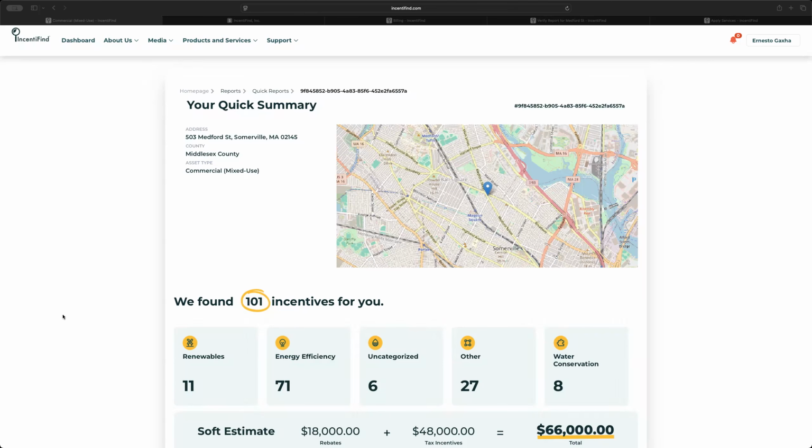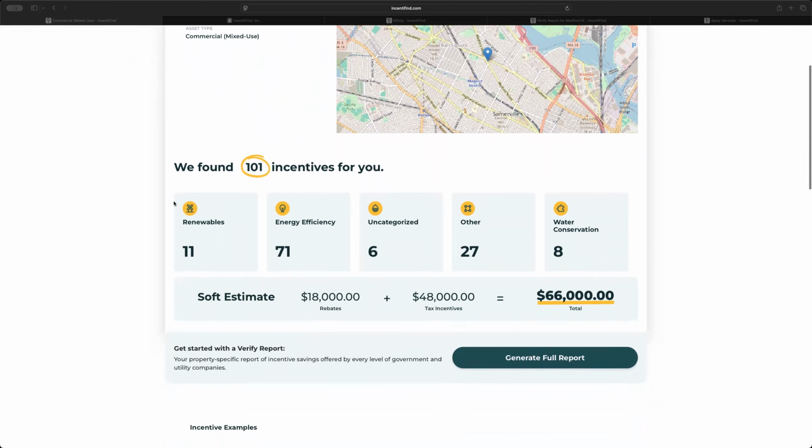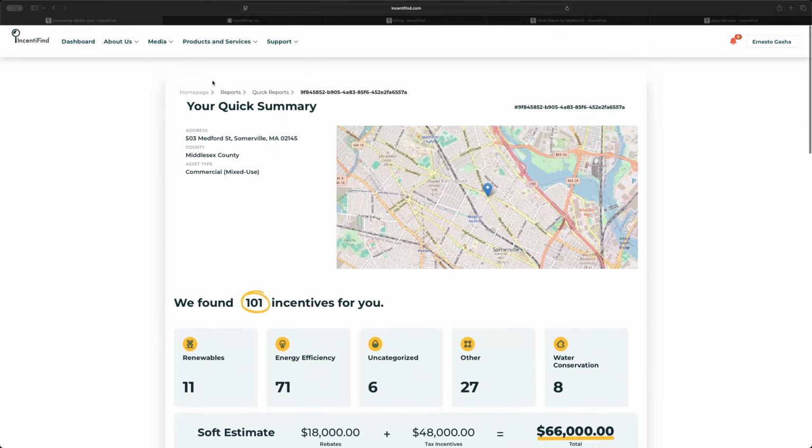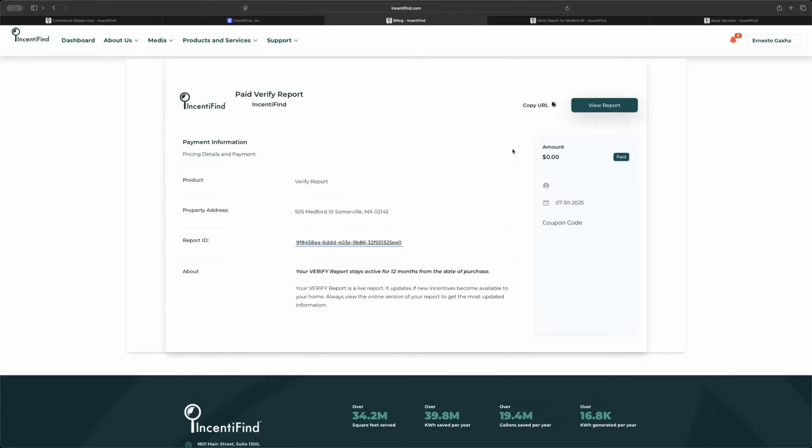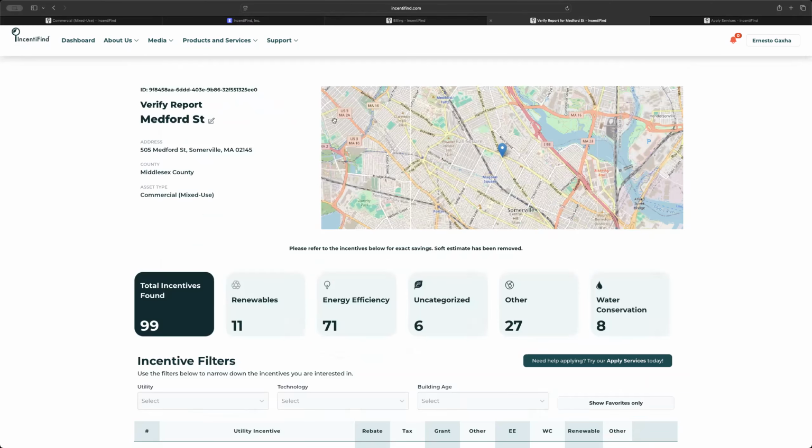You should be getting an email that will direct you back to your quick summary, or you can go onto IncentiFind.com and log in and go to the dashboard to find your quick summary there. Once you've accessed your quick summary again, you can click here to generate the full report, which will take you to the checkout page where you can put in your payment information and click Complete Order, after which you'll be taken to this receipt page where you can click here to view the report.